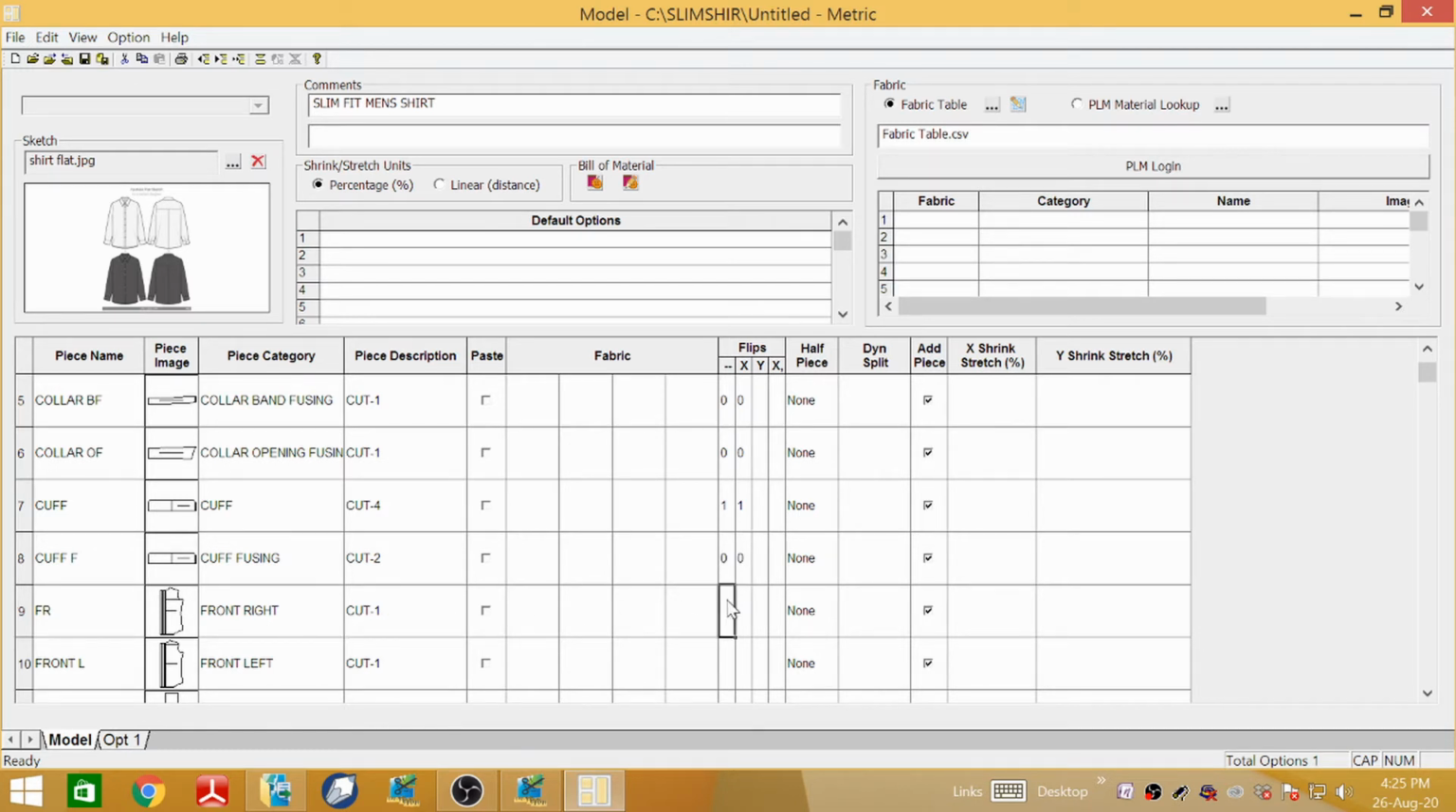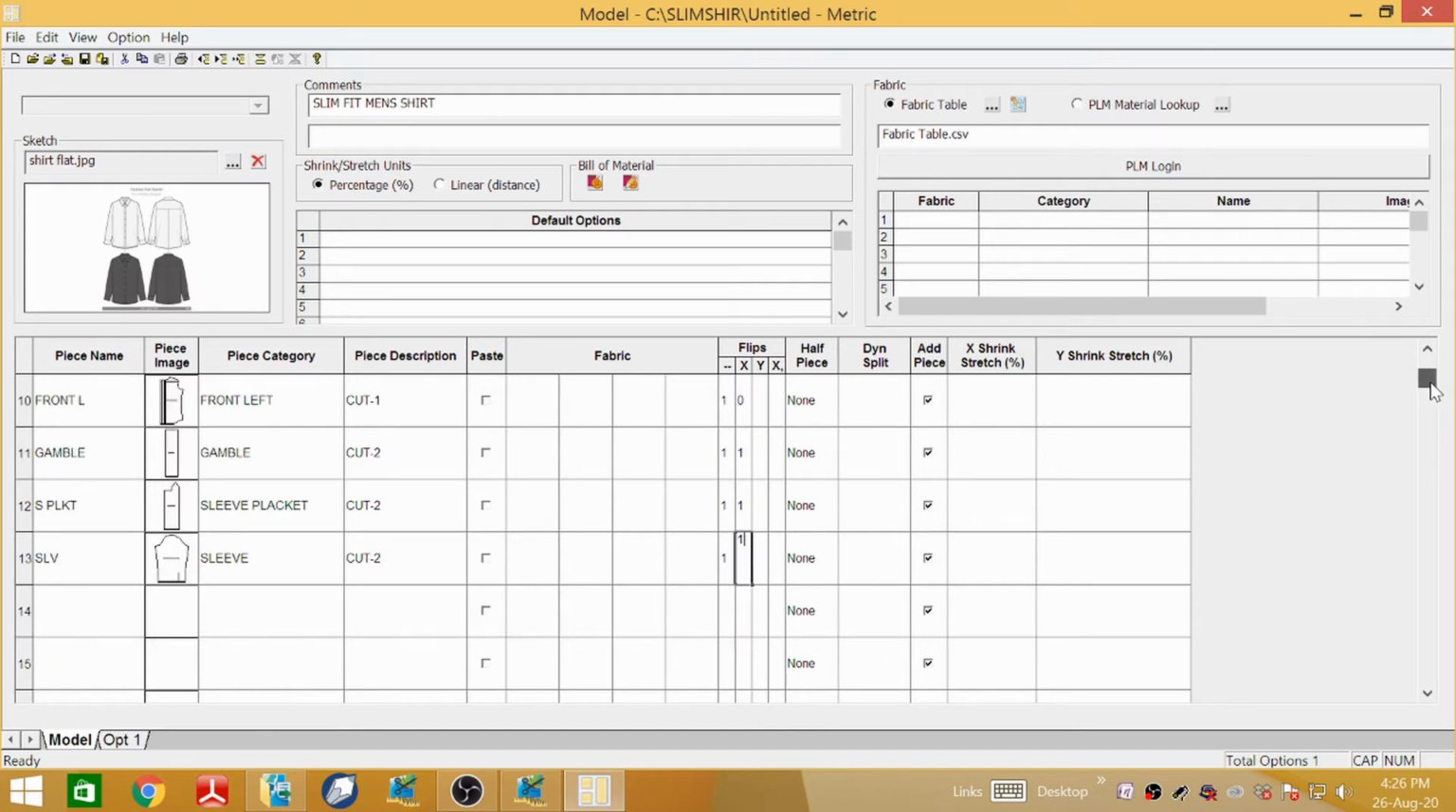Front right should be 1 1. Front left 1 0, and front left should also be 1 and 1. We can see the gamble should be 1 by 1, and the sleeve placket should also be 1 by 1, and sleeve finally 1 by 1. After these things we have to specify the fabric.